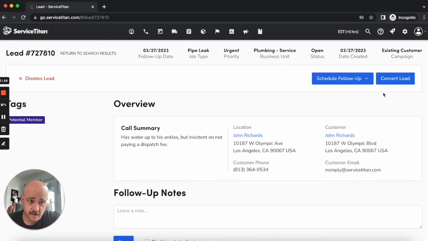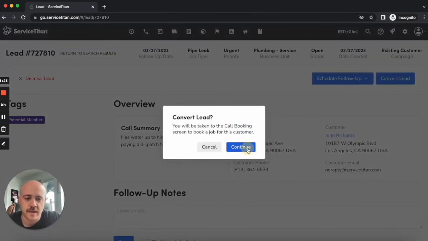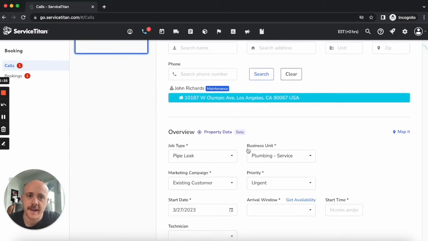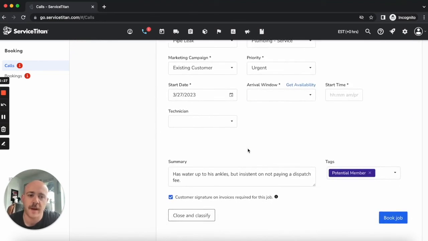Let's say on the other hand, this customer actually picks up the phone and says, yeah, you're right. Trip charge is the standard. What time can you come out here? Let's go to convert this lead. And we're taken right back here to our call booking screen to just pick up right where we left off. It does free up the arrival window, your start time, and your technician, so you can be nimble on your feet when booking it. That's all there is to it, gang.